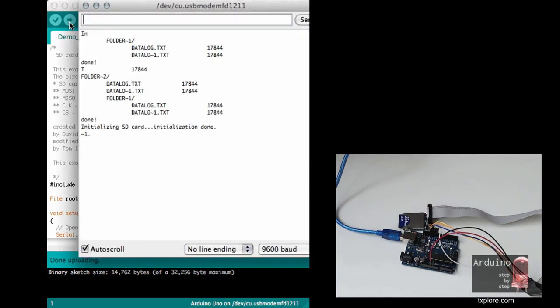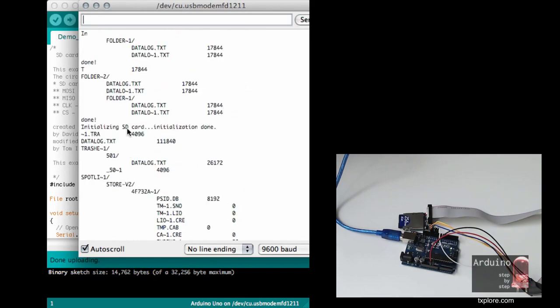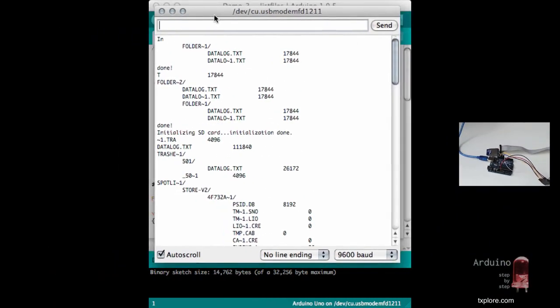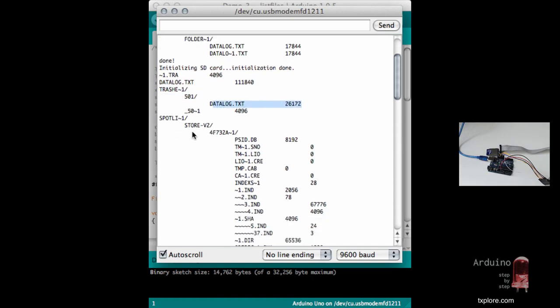Let's check out the monitor. So that's what the output is until it finishes. Done. So what we have is this little sketch going through the contents of the file system of the SD card, picking up files such as the data log that we created in demo 2, printing out its size in bytes, then moving on to other files. If a file that it hits is actually a directory, then it will browse inside the directory and print out whatever it finds. So you can see that this is recursive.